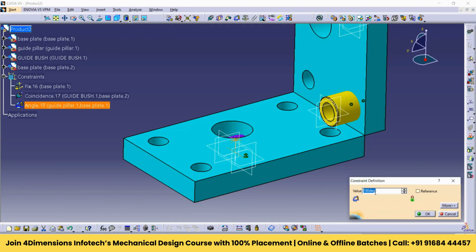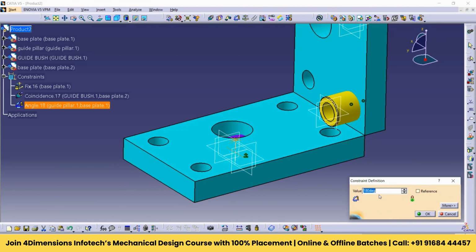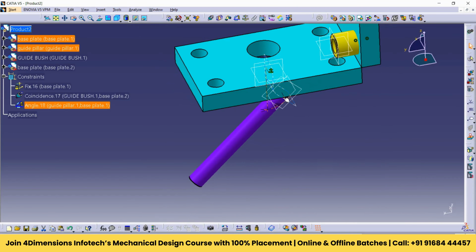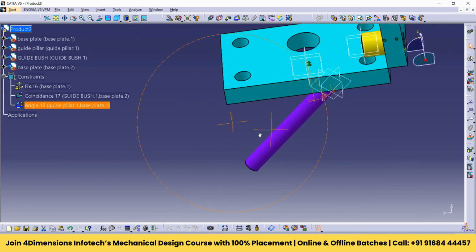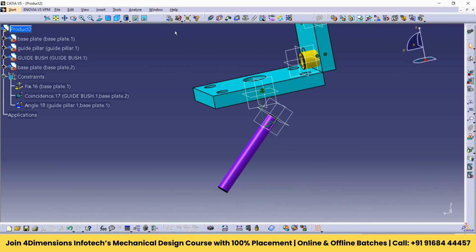I can double click it here and change the angle I want, or else if I go for this constraint and double click on this constraint also I can change the angle. So I'll say 45 degrees here and say update. So now you can see both the planes are at 45 degrees with each other. Angle constraint has been added here. This plane is being made angle with this plane by 45 degrees. So in this way smart move can be used.